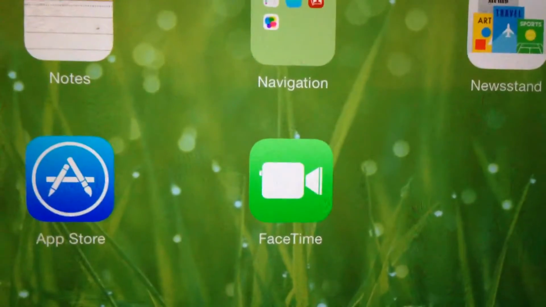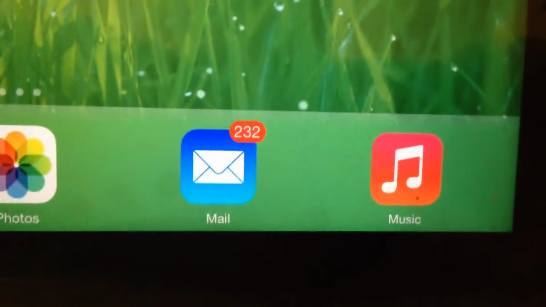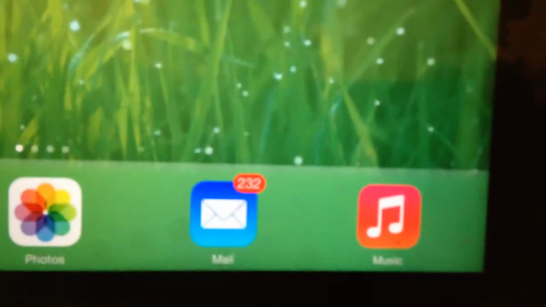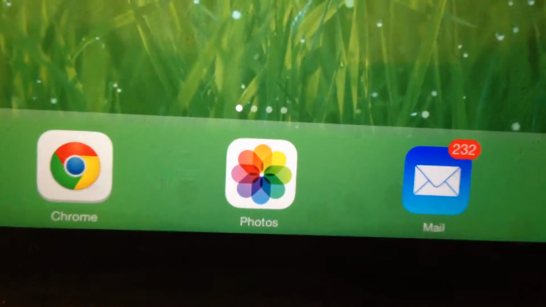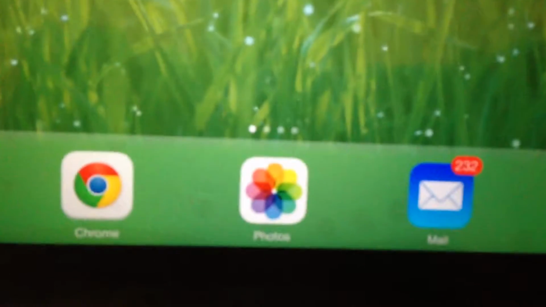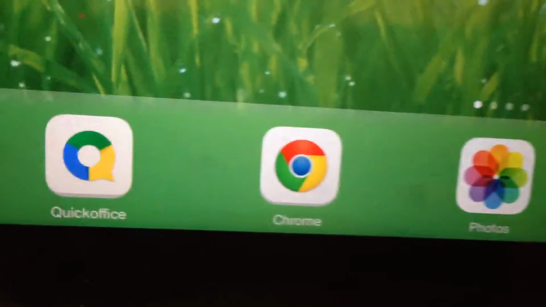Wow, you've got a FaceTime icon, which you've always had on the iPad, but iPhone users got a FaceTime icon for the first time. Looking down here, your music icon is a little more pink than before, a lot less light orange. Your Photos app is no longer a live flower, but actually a more animated flower than before. Chrome hasn't changed, neither has QuickOffice.